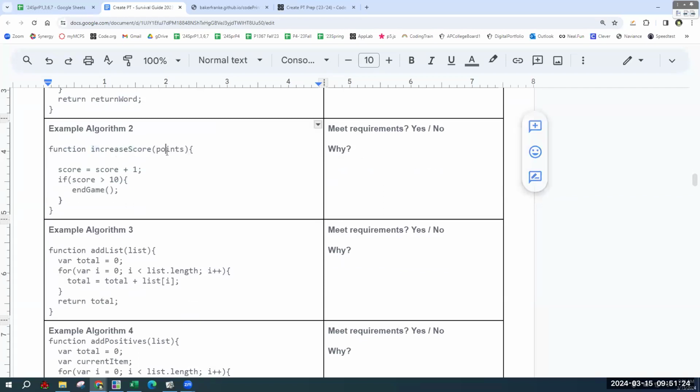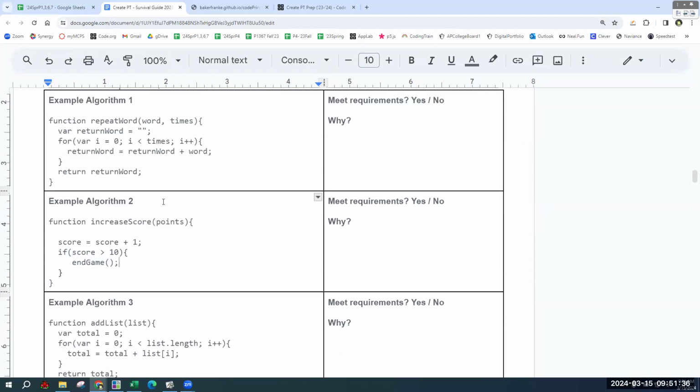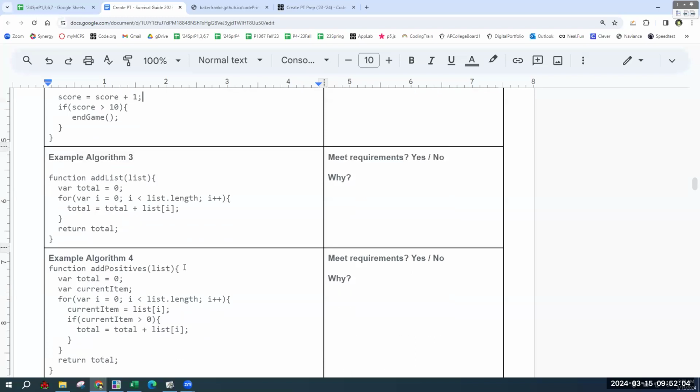Second one, increase score, receives a parameter called points, and it just increases the score by 1 and checks the score. If it's greater than 10, it runs the end game function. The issue that this one has is that it doesn't have a loop. It does have a conditional, but it receives a parameter and doesn't use the parameter. That is a requirement that I haven't said yet, but it's sort of implied that if your function is receiving a parameter, which it must, it needs to use that parameter somewhere in the function. It needs to contribute to the function working. So this misses it on those 2 occasions.